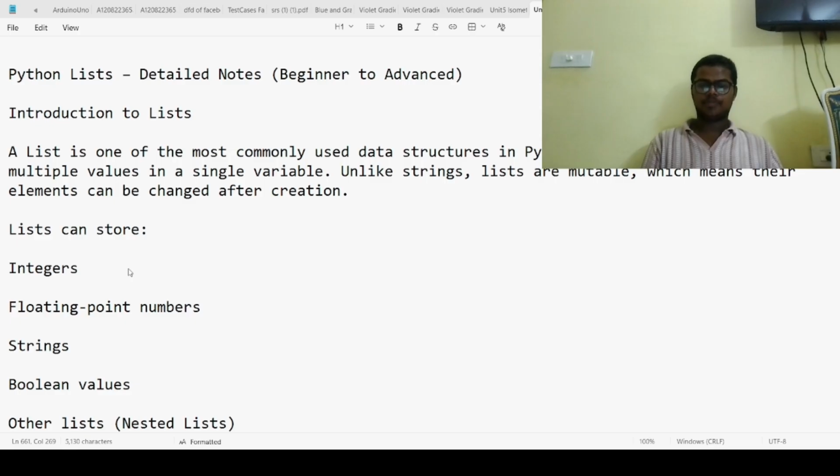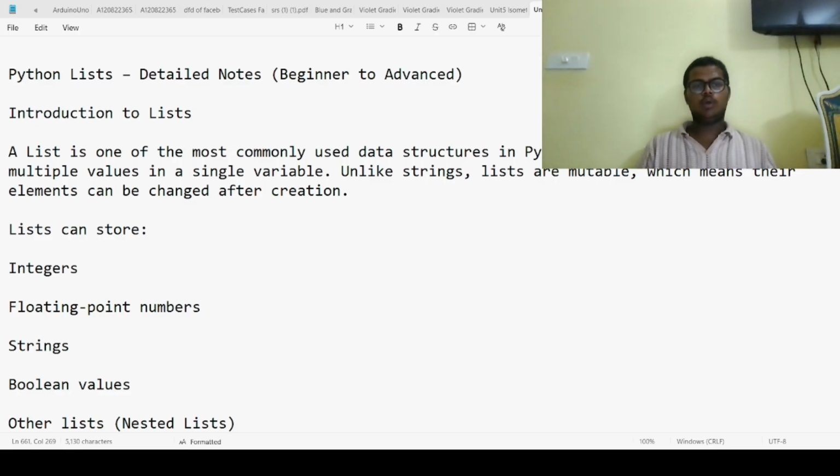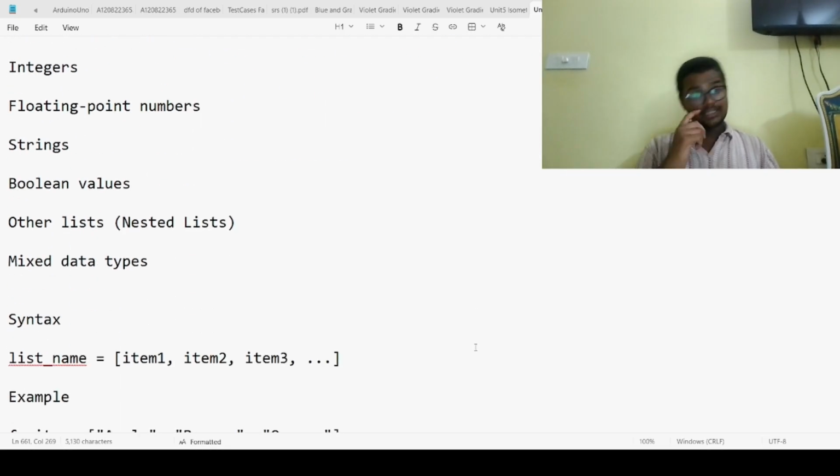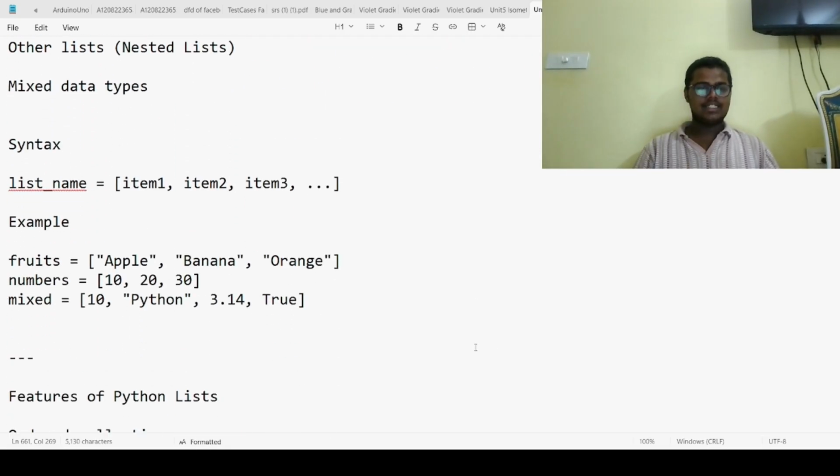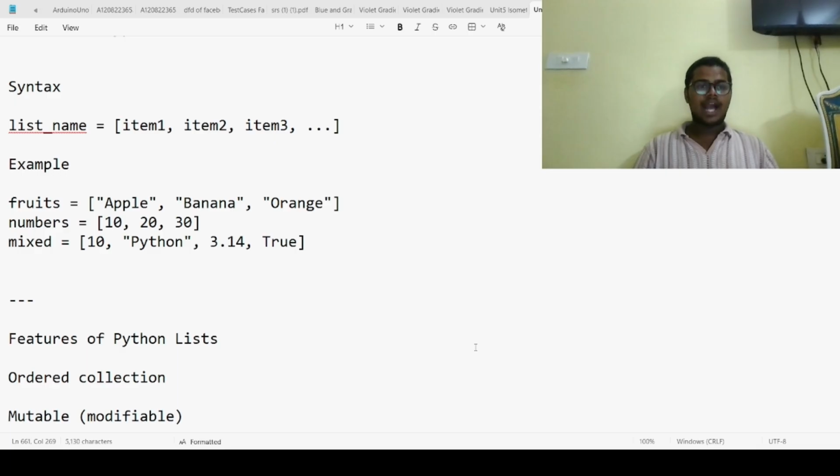What is a list? A list is one of the most commonly used data structures in Python. It is used to store multiple values in a single variable. Unlike strings, lists are mutable, which means their elements can be changed after creation. A list can store integers, floating point numbers, strings, boolean values, and other lists like nested lists, then mixed data types. Syntax: list_name is equal to item 1, comma, item 2, comma, item 3, comma, up to item n.